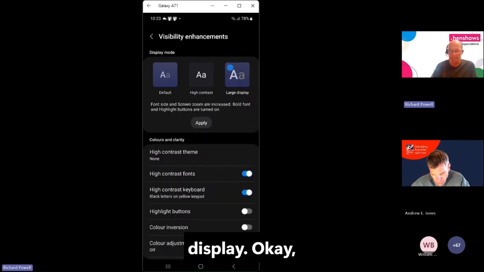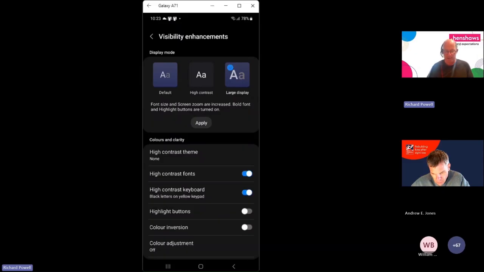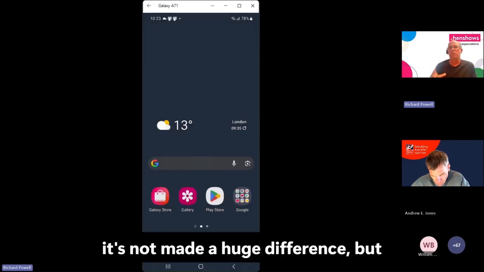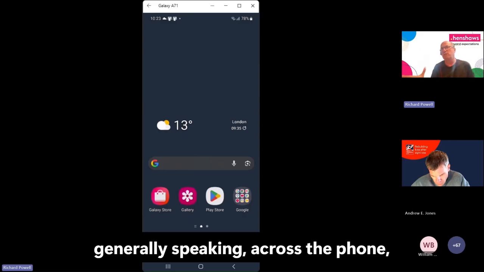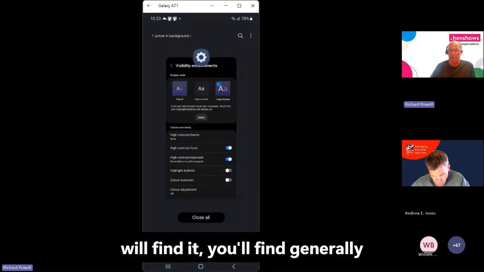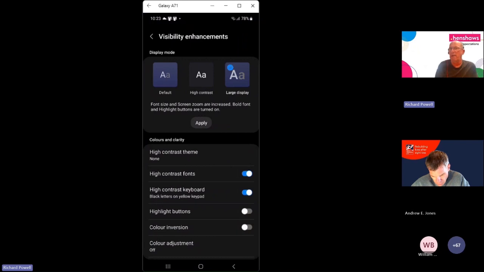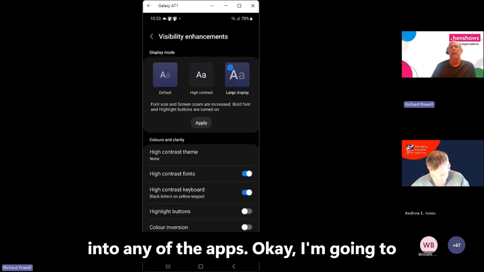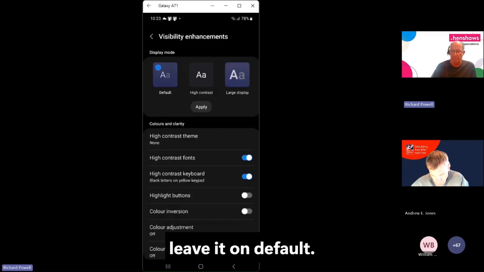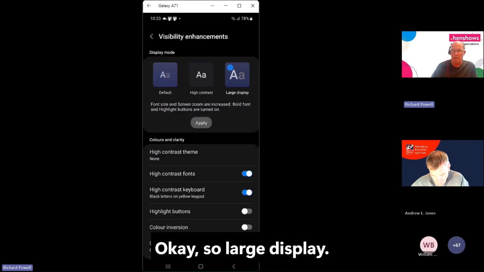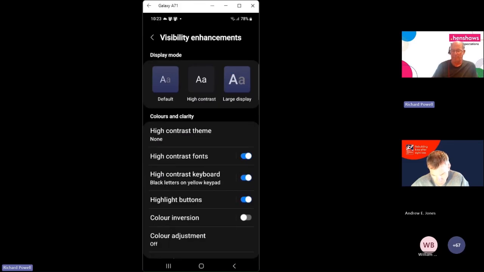Large display. Okay, if we take it back to the home screen, it's not made a huge difference, but generally speaking, across the phone, you'll find generally larger icons, generally larger text when you go into any of the apps. Okay, I'm going to leave it on default. Okay, so large display.